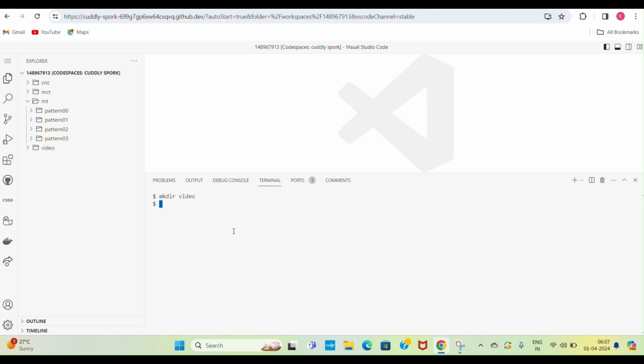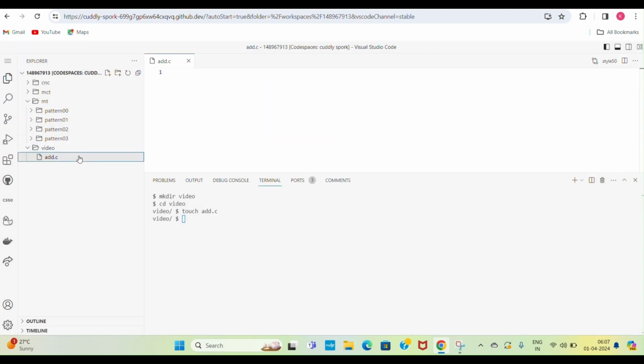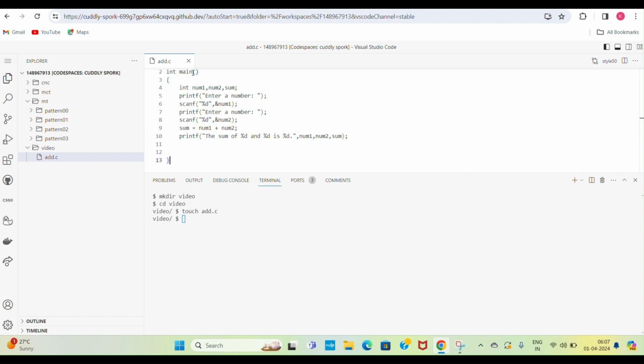Debugging a C program using the Clang compiler in cs50.dev. Open cs50.dev and create a folder named video in the terminal using the mkdir command. Now get into this folder using the cd command. Create a file with the C extension named add. Now open this file and write a simple code for the summation of two numbers.